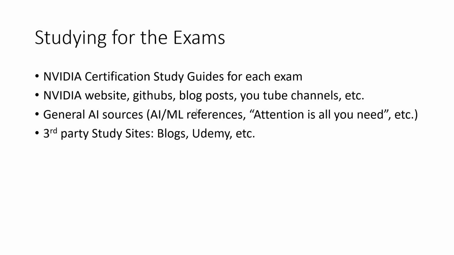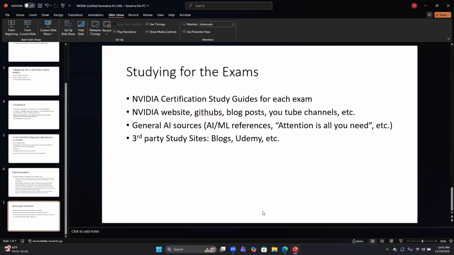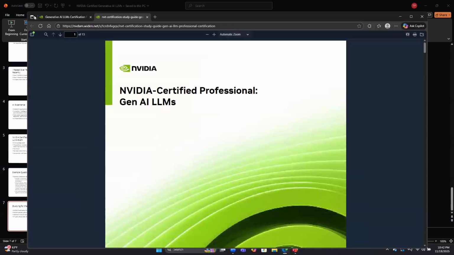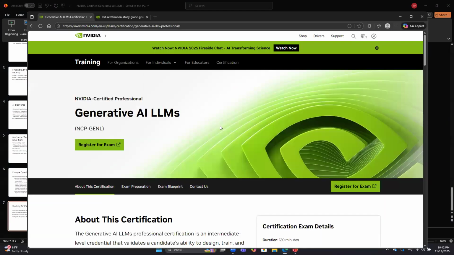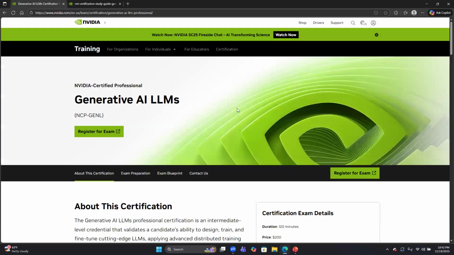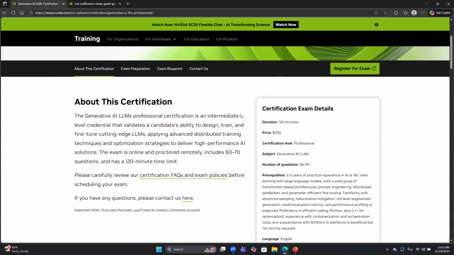All right, so let's take a look at the NVIDIA Certification Study Guide and what it recommends for studying for this exam. So, bring it up here. Here's a look at the website where you would go ahead and sign up to take the exam. You click on this little button, register for the exam.